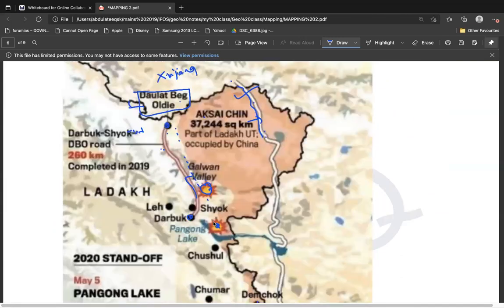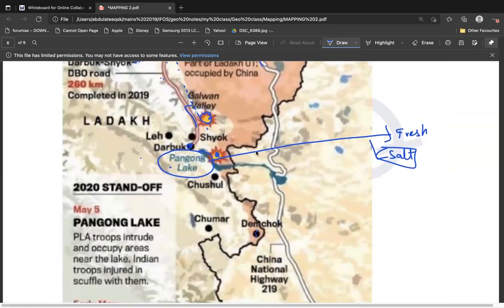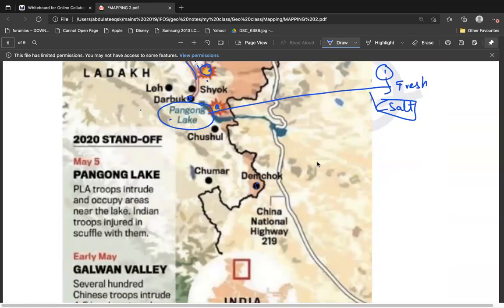Okay, you guys tell me about the Pangong Lake. You need to tell me whether it is a freshwater lake or a saltwater lake. If it is a saltwater lake, you need to tell me how a saltwater lake can be present at high altitude in the glacial regions. Please mention this in the comment box, and if it is a saltwater lake, give me the reason how there can be a saltwater lake.